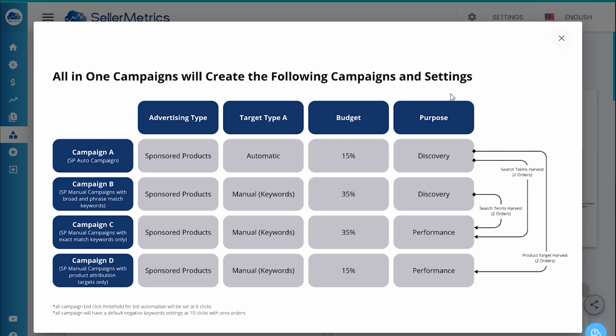You can see in the diagram here, we'll create four campaigns for you. An auto campaign, a manual discovery campaign, a manual performance campaign, and also a PAT campaign. And then what the discovery campaigns will do is that we'll automatically add search term harvesting rules around these campaigns to be able to harvest keywords that converted into your performance campaigns.